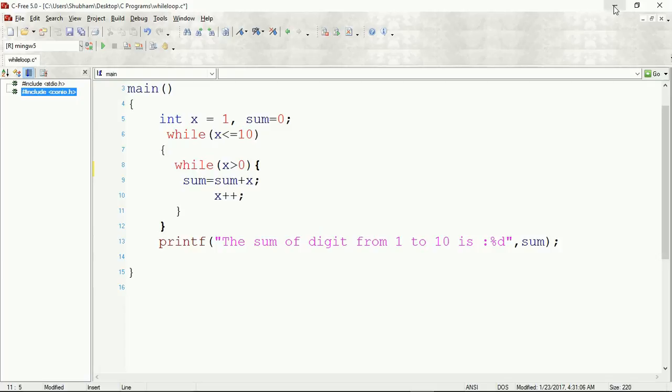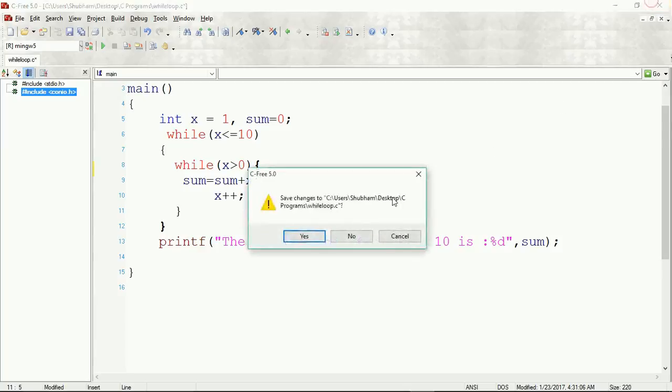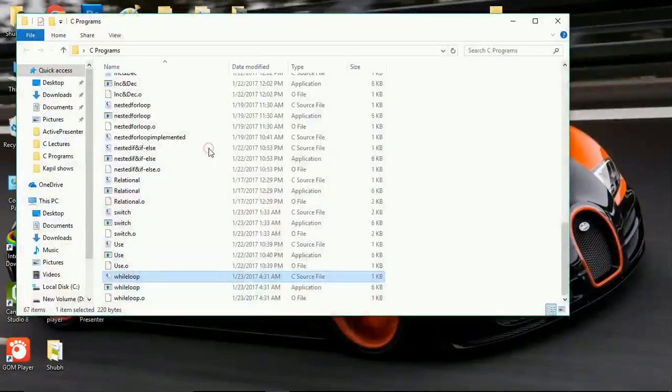Now I am going to tell you what a do while loop is, and also what the difference is between a while loop and a do while loop. I have another program for the do while loop.